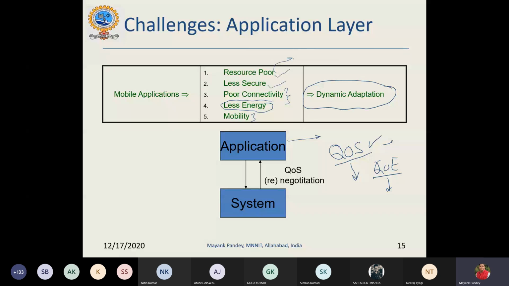But in a mobile environment, this happens continuously because your context keeps on changing. Less connectivity, less battery, good connectivity, good battery. So your context is dynamic. You need to do dynamic adaptation, and this QoS may be renegotiated.